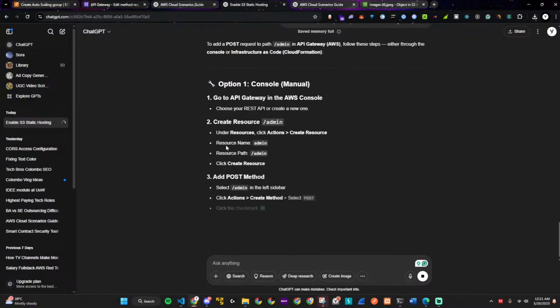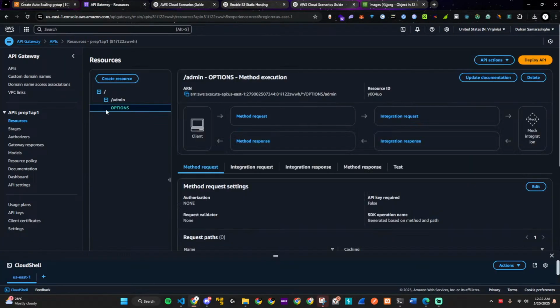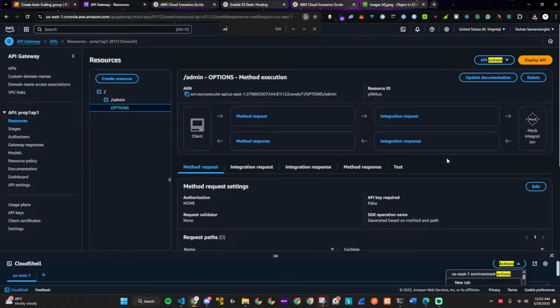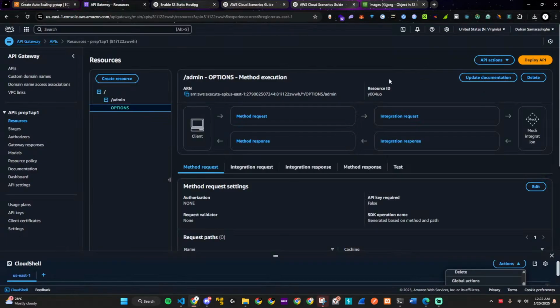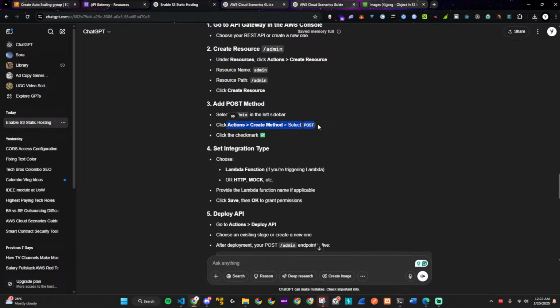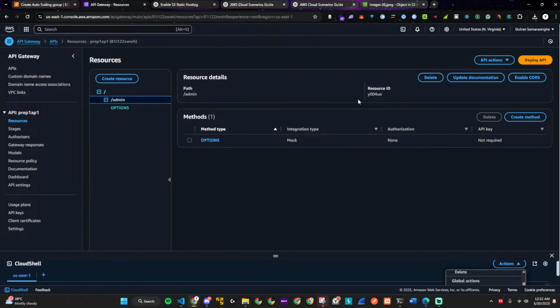So we're gonna do create resource from here. Actions, create method, select post. So let's click on actions. Where is it? Where's actions? All right. No, not this actions. Okay, so actions, create resource, create method.